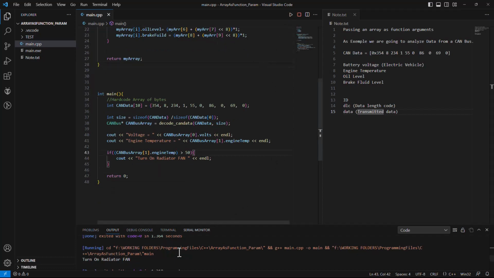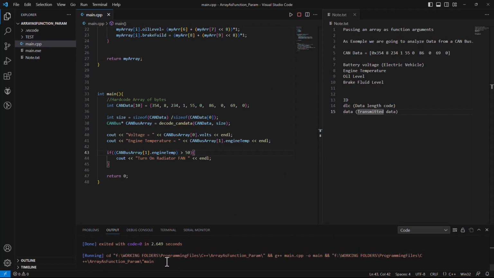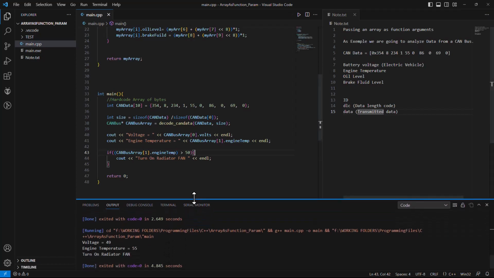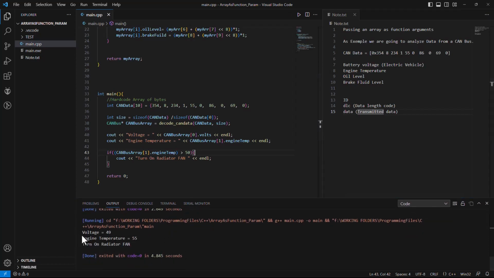Let's run this line of code and see what we're going to get on the output window. So let's bring this window up a bit. I'm getting voltage is 49, engine temperature is 55, and turn on the radiator, right? So basically the code is working as we've actually coded it.